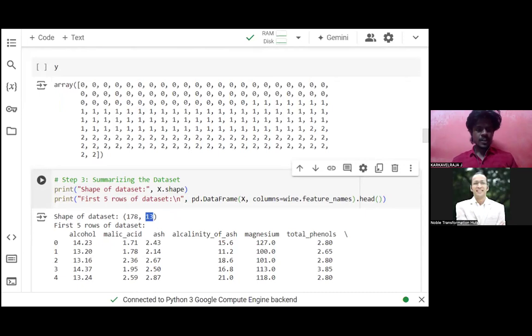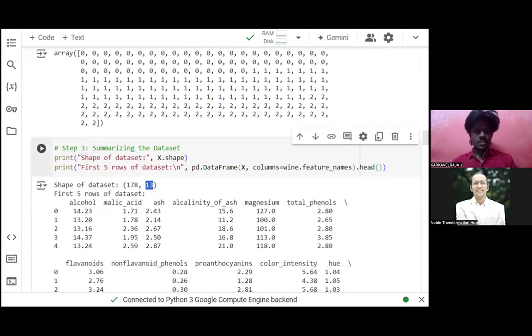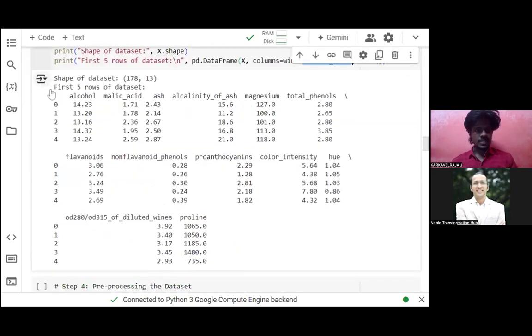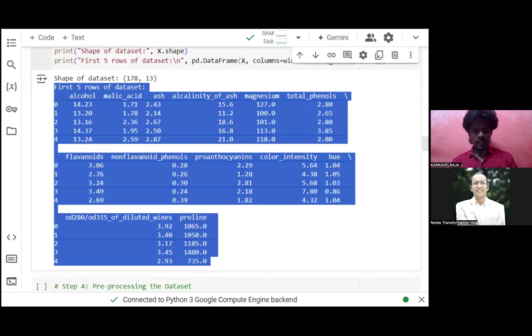Next, the first five rows. I'm passing this x to the data frame, and for the columns we are giving the column names by using the wine variable's feature_names. I'm just printing the head of it. This is the first five records in the data set: alcohol content, malic acid content, ash content, magnesium content, color intensity, hue, those things, for each and every wine type.